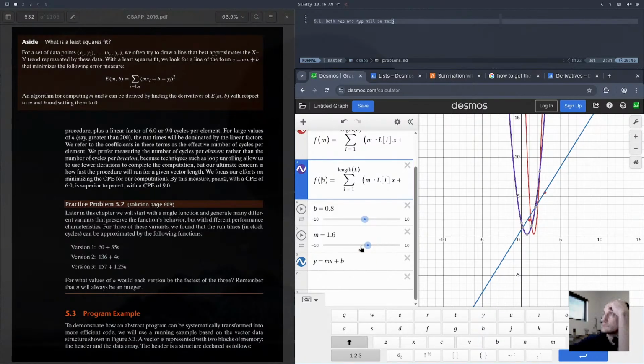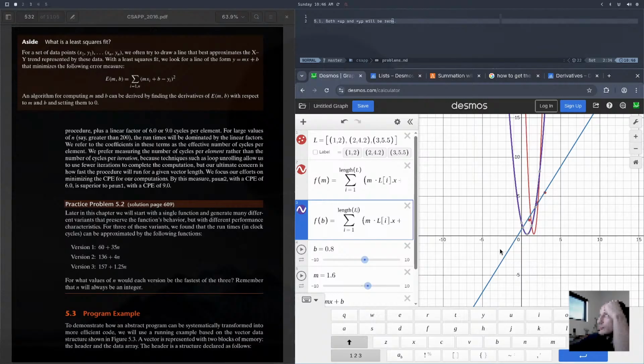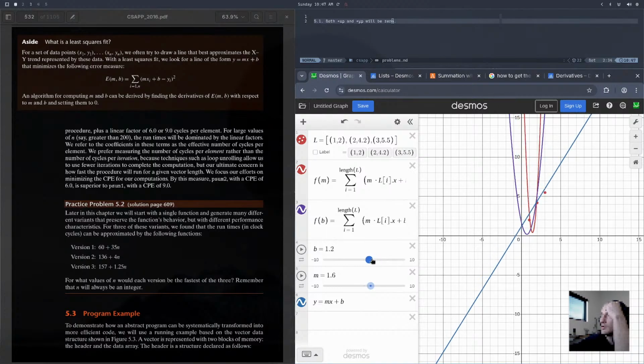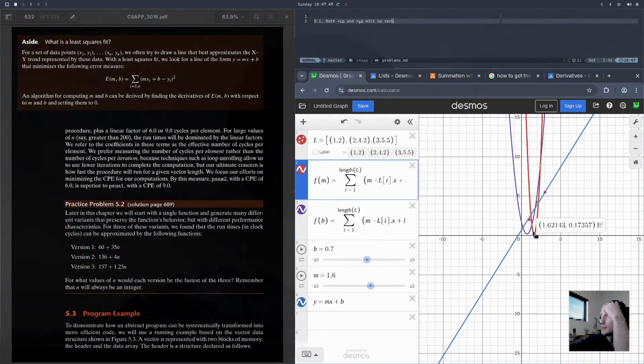Well, we know that the lowest value of b is 0.7, yeah, and that's given to us by this function here. And then the lowest value of m is 1.62.